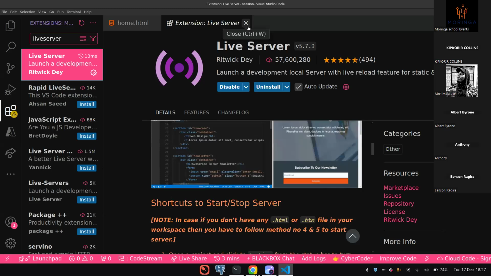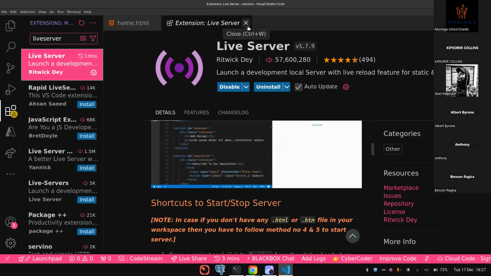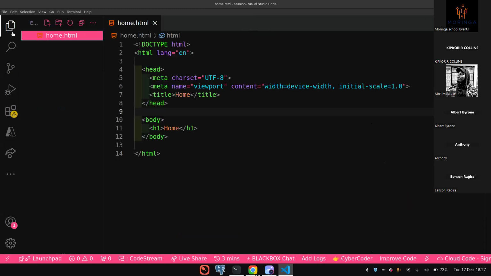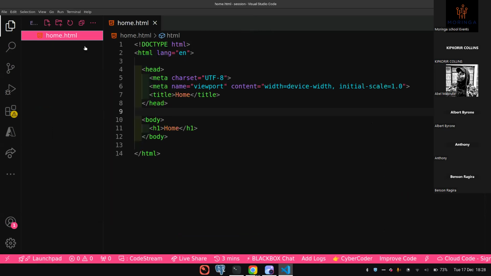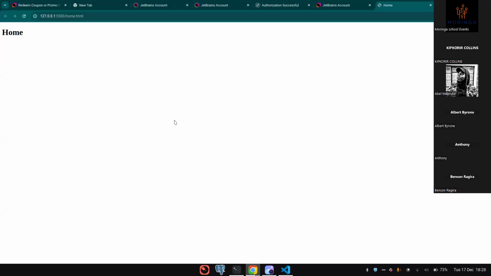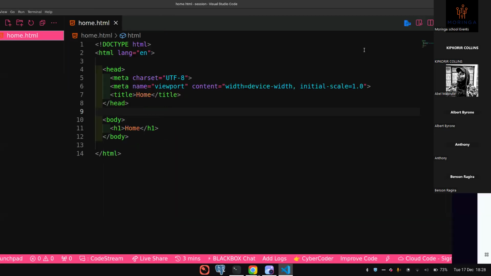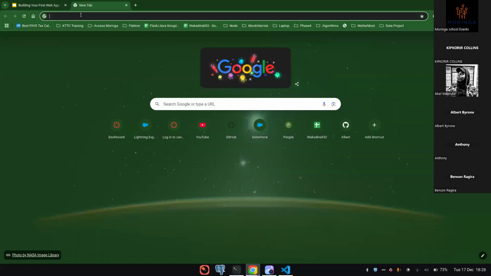So I have that installed. So if you don't have that, take the next minute, just install that. Then I'll go back. The first thing I get is Open with Live Server. This is happening because I have the extension already installed. So I'm going to click that and it's going to open again. Let me just take all of this, then come here.